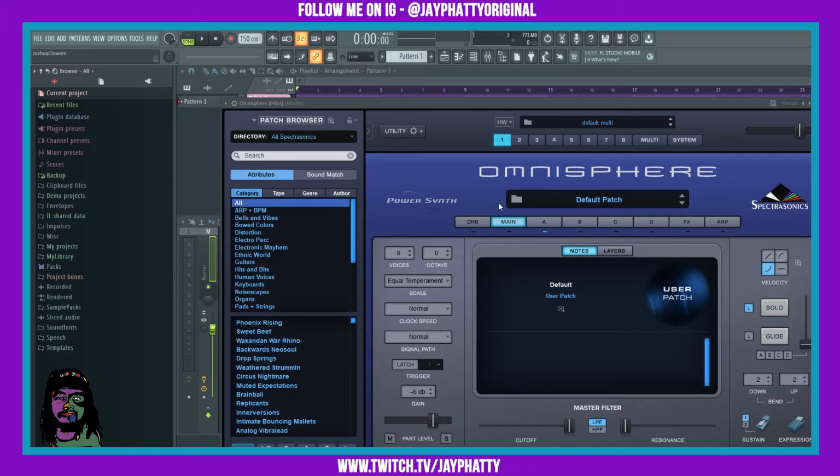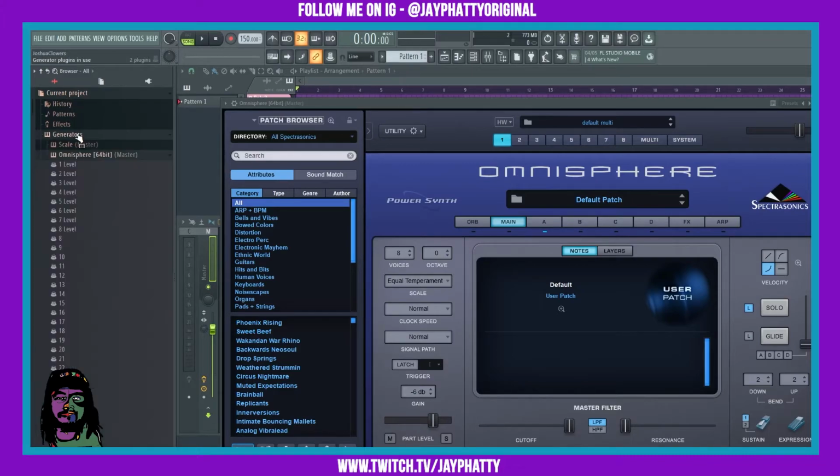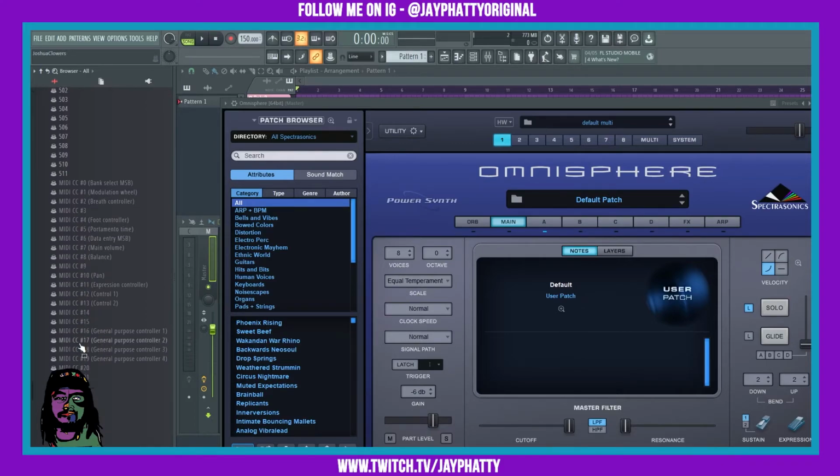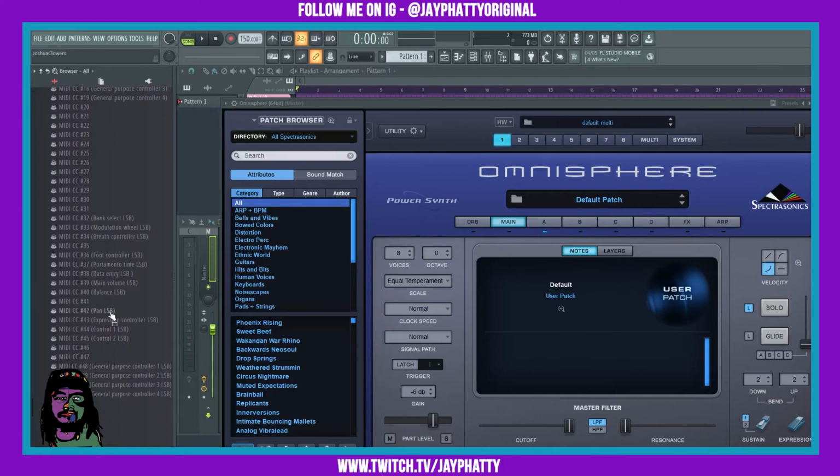So if you want to find a list of all of the parameters you can link, you can click on the current project over here in the browser, go to generators, and then Omnisphere. And see, it's going to have a lot of just empty blank parameters you can link. Then if you scroll down here, it'll start to have more stuff, like you got a modulation wheel, breath controller, foot controller, portamento time, a bunch of stuff that you can link here.